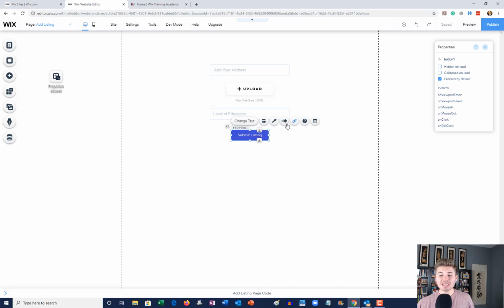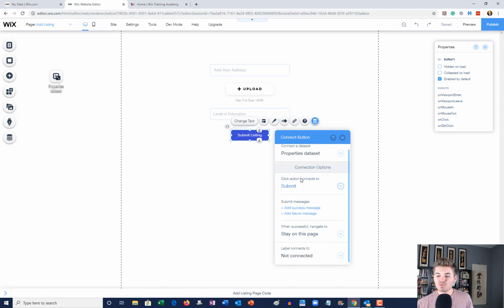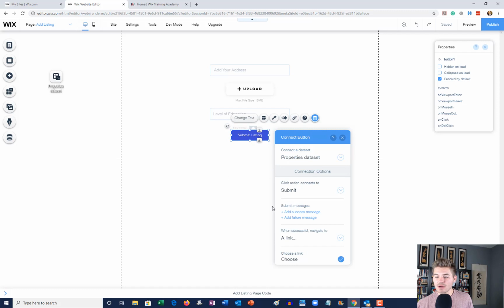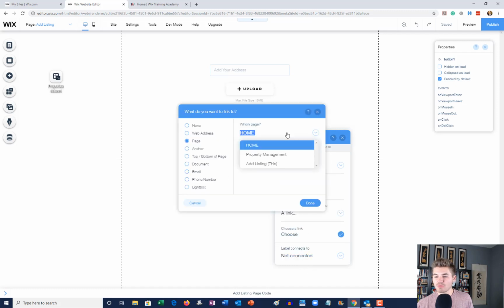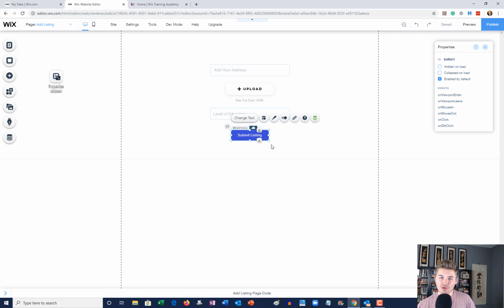Now the last thing we need to do is create our submit button. We're not going to link anything, but we are going to go to connect to data and click action. So when this is clicked, it connects to submit. And then once this is submitted, we are going to have it take them back to, go choose a link, the property management dashboard page. We are going to click done. So that way, when this is submitted, it'll take them back to the property management dashboard where they can view their active listings.